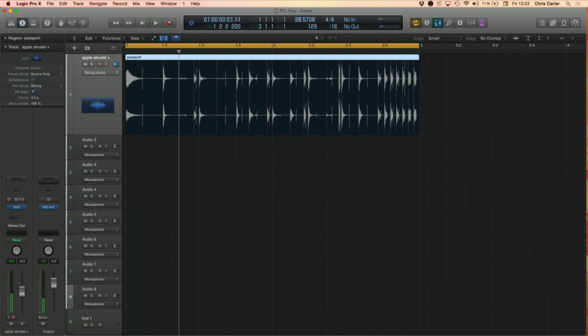Or I could slow it down. And let's just give ourselves the metronome. Okay. So obviously this is a very, very slow tempo, but you can hear what's happening. It's pulling the audio apart.